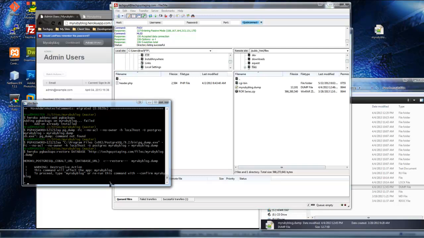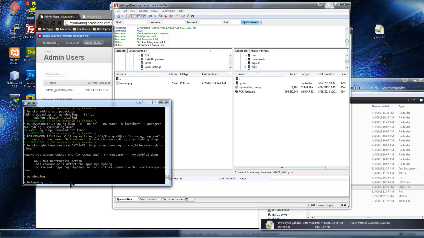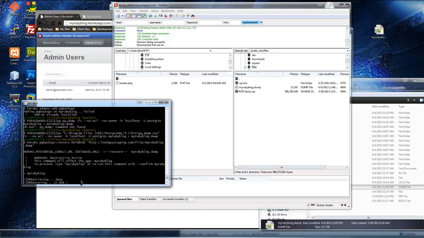So what this is doing, it's telling us that this is a destructive action. And it's destructive because it's going to wipe out whatever is on the remote database at Heroku. So it's just asking us to type in the name of our app just to confirm that we want to do this. So it looks like it's going through.